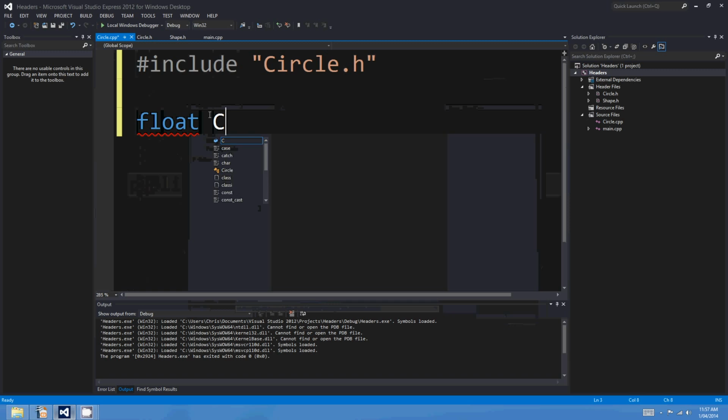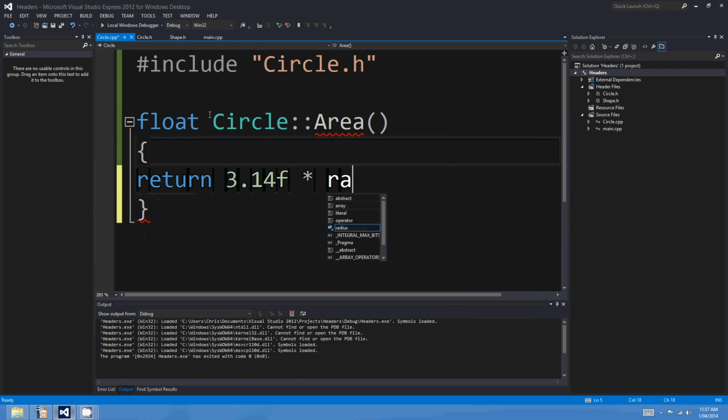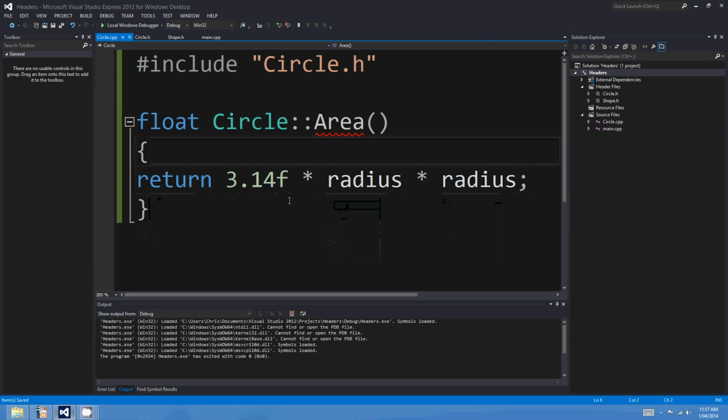And the methods are circle area. And the area of a circle is, what is it? It's 3.14f times radius times radius. Yeah, so that's meant to be pi. It's obviously not really pi, but it's close enough. So pi r squared is going to give you the area of a circle. And why is that underlined? Inherited member is not allowed.